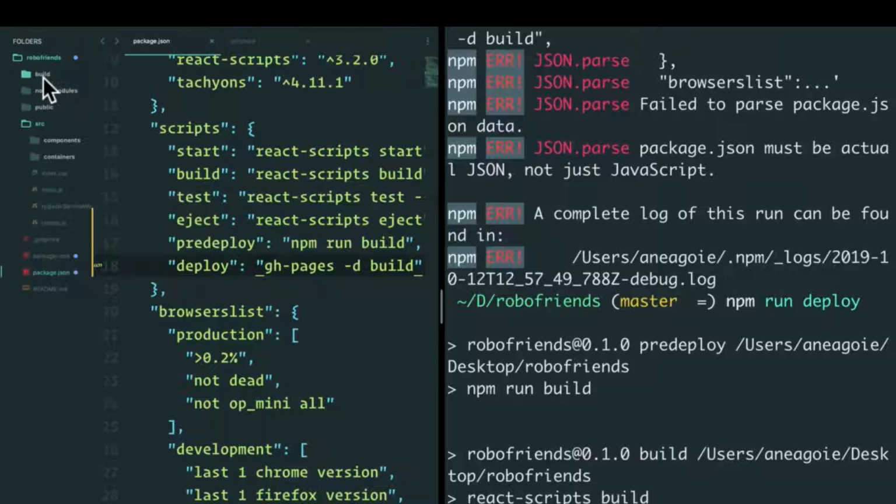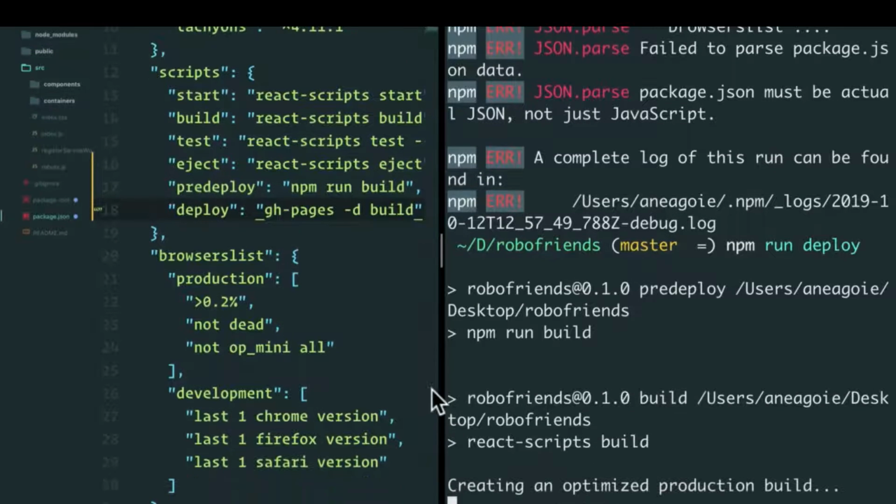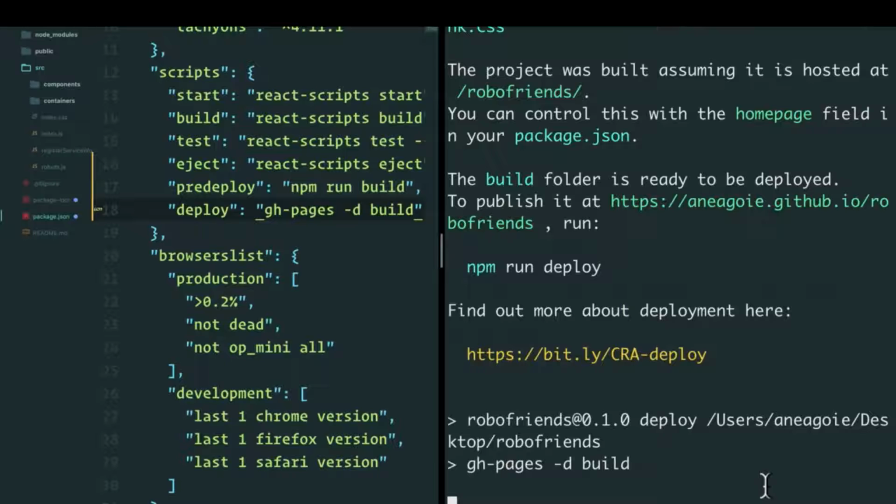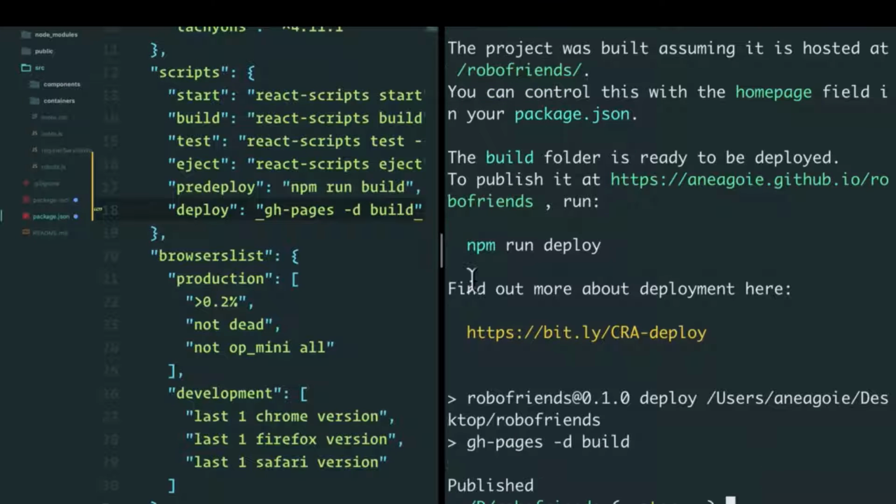You see that the build folder was just created. It's creating an optimized production build. That's great. And there we have it. Our project is now published.